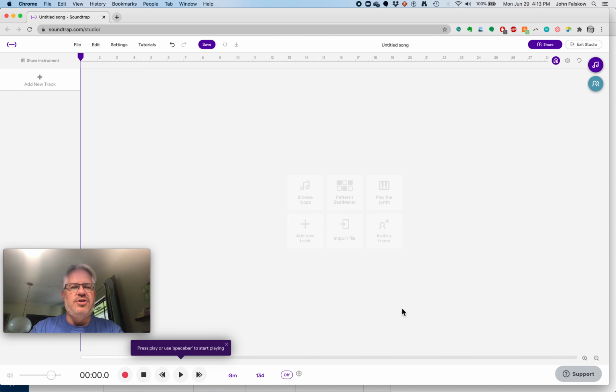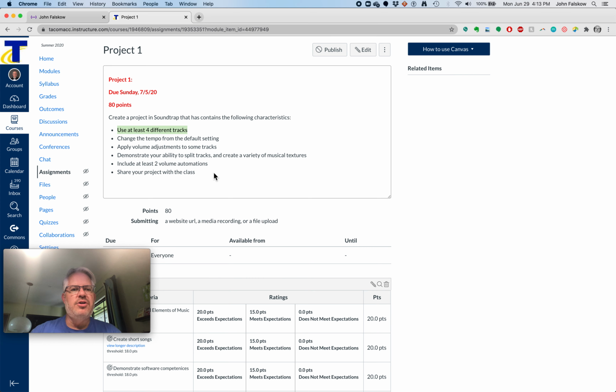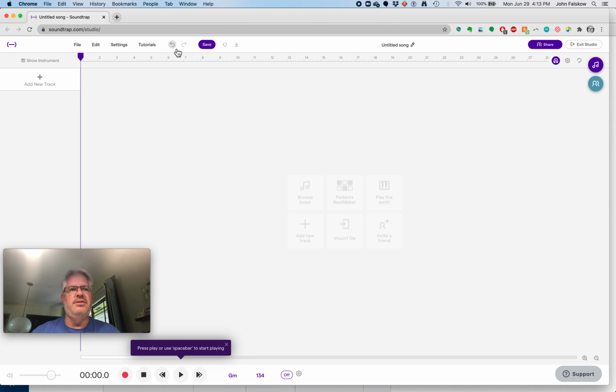I want to talk through Project 1 and walk through with you and get you used to using the Soundtrap tool a little bit more. So here we go. Project 1 has these requirements: 4 tracks, change the tempo, apply volume adjustments, split tracks, a couple volume automations, and then be able to share out your project. So I'll try to get a few of these things accomplished here in this video, and I might do a second video. For this first week, I really suggest you just use loops to create your music.